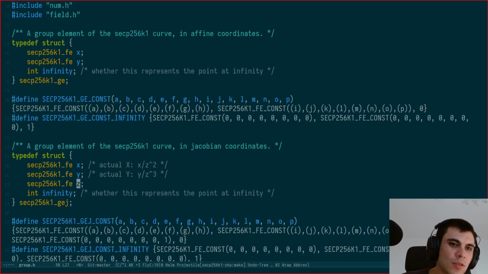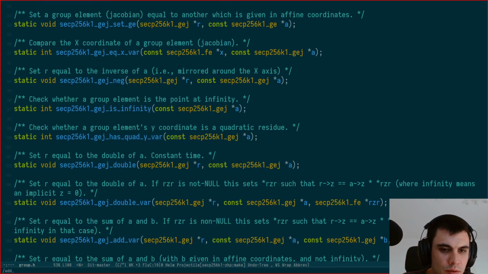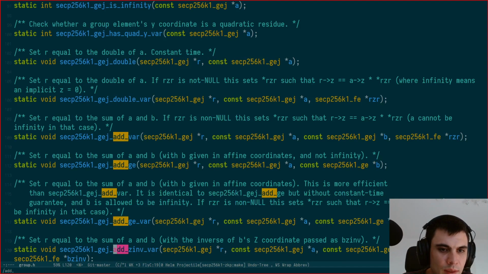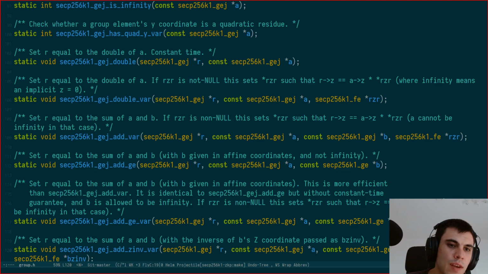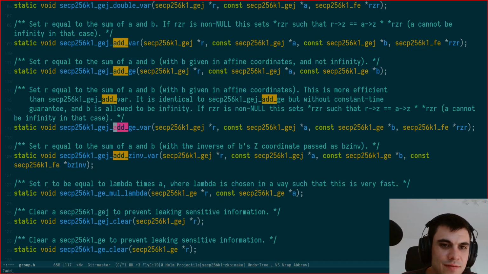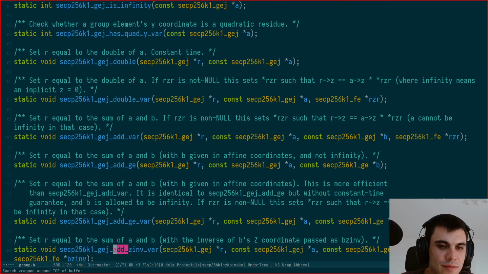Group.h. So I wanted to check here what kind of addition function we have. We have GEJ add var. If you find a function that has a var suffix, it always means variable time, so it's not constant time. It's faster, presumably. But unfortunately, the other direction is not true. If there's no var suffix, it doesn't mean that it's constant time. Then you need to read the docs.